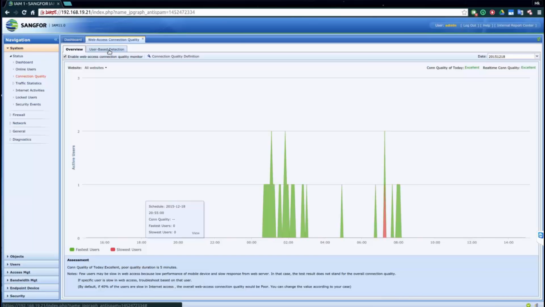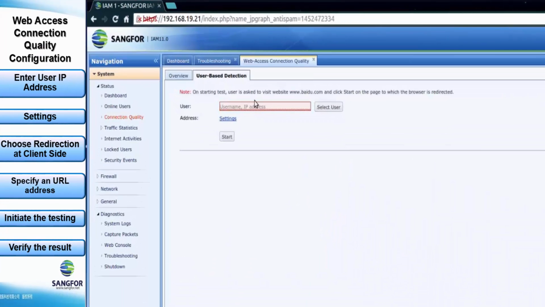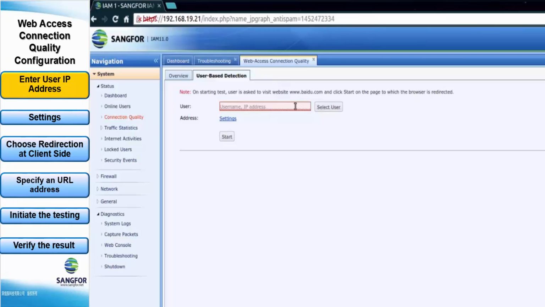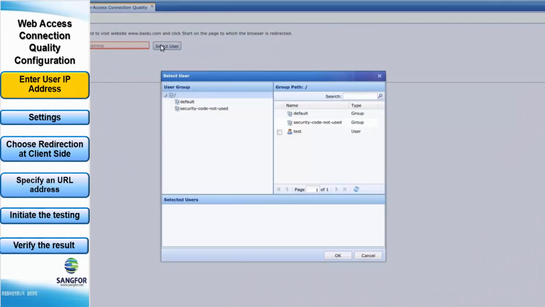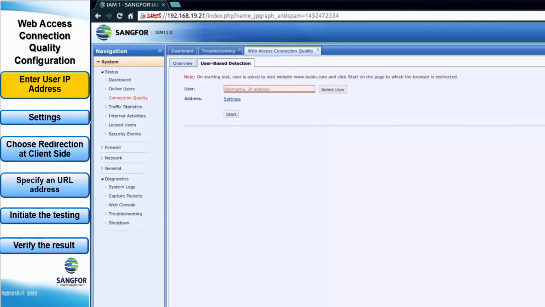Next is the user-based detection. By default, the user will be redirected to the following website, which is baidu.com. In this step, we may enter our username or IP address, or click the following button, which will show a window bar for us to select the following users. In this video, I will test my own computer IP address.